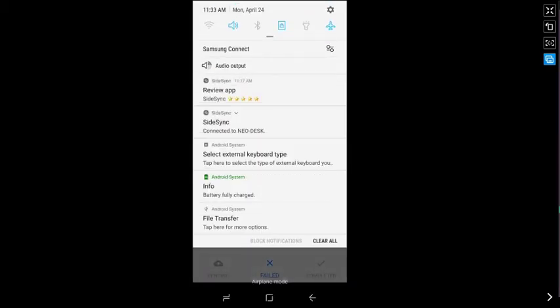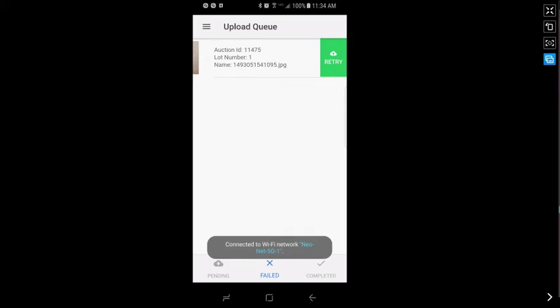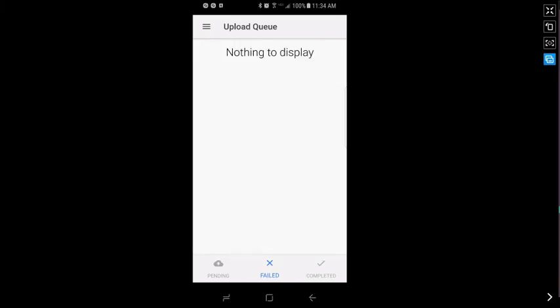So what we're going to do is turn airplane mode back off. I'm going to turn my Wi-Fi back on so I have a nice snappy connection for a nice fast upload. Now we're going to swipe to the left and hit retry. Just like that, that photo's gone. Swipe to the left, then we're going to hit retry. Just like that, it went right away.